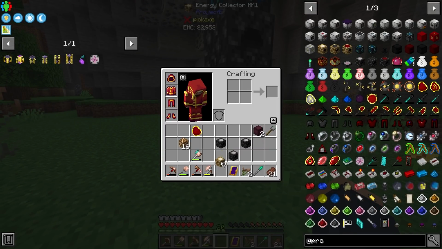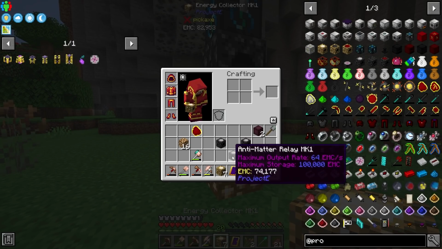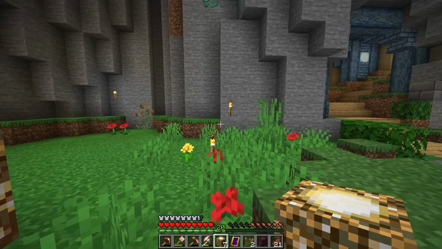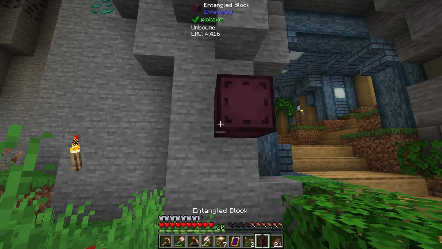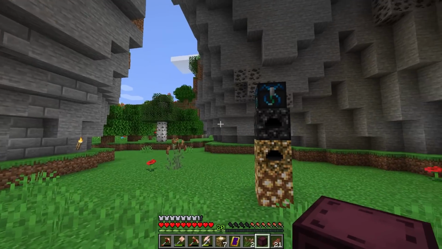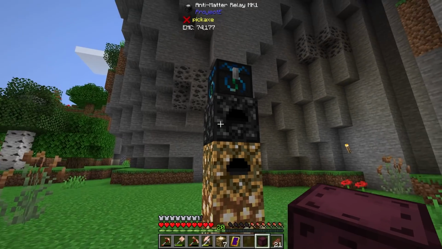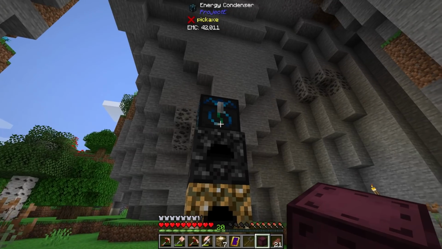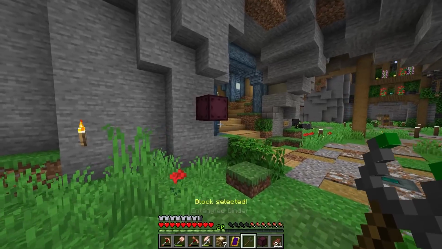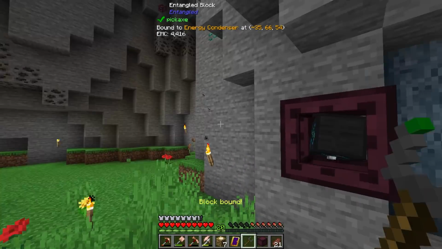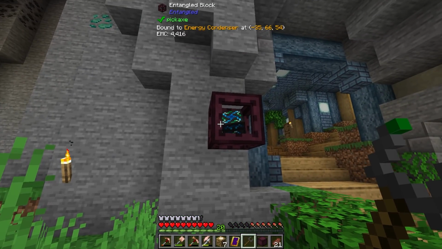So let's continue this flower after we link. So let's go ahead and get our link here. I'm going to place this on the wall, and I'll link into that later. So we have our entangled block. Let's go ahead and shift click on that block, and then we'll set that block there. So basically this block is now here.